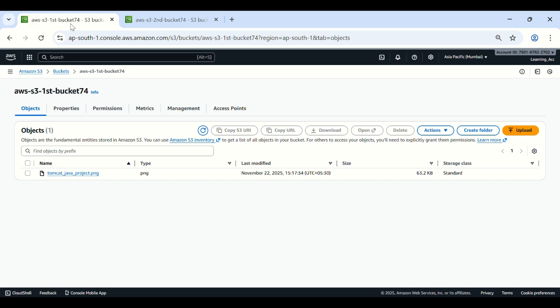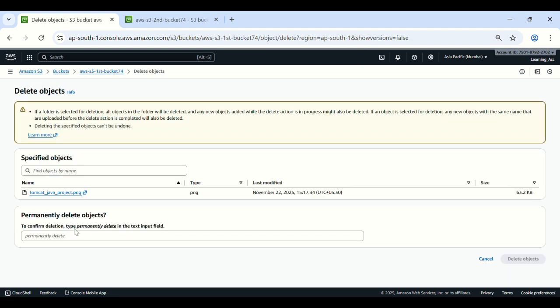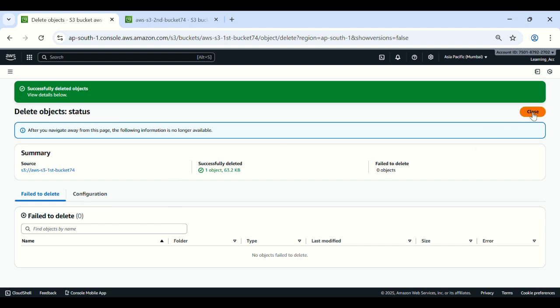Now let's assume someone has opened these two S3 buckets and accidentally deleted these two objects. This is our first object and this is our second object. Someone has accidentally deleted these two objects. Now let's check, will AWS allow us to recover those objects after deletion? Let's delete the first object. Click on delete, type permanently delete. Copy this and paste here. Click on delete object. So we have deleted the first object.